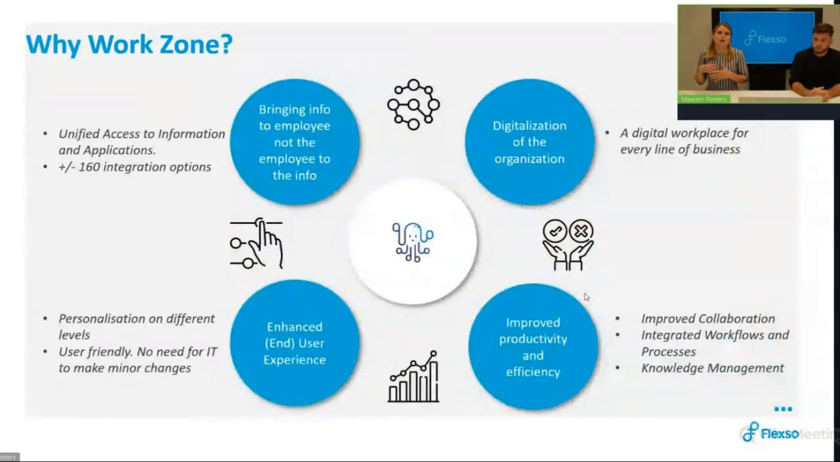So to summarize why Work Zone, we'll come back to the question, why Work Zone? Well, first of all, Work Zone focuses on bringing the information to the employee and not the other way around. And it does that, as mentioned, by providing a unified platform where all that information can be found. And one of the great strengths of SAP Work Zone is that it has a possibility to integrate with approximately 160 applications, SAP and non-SAP related.